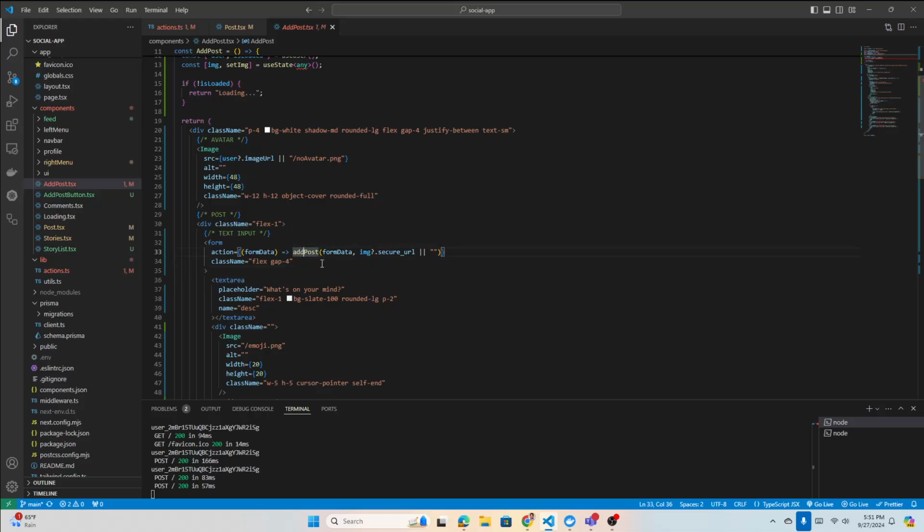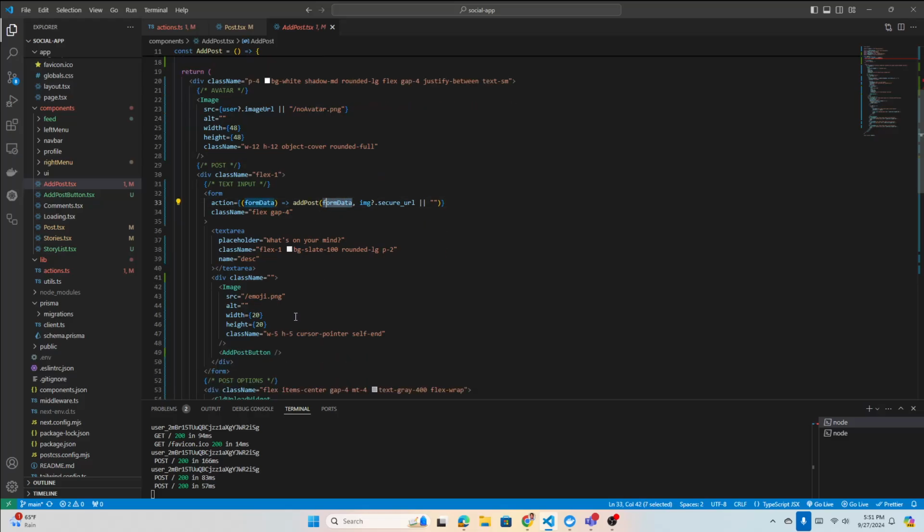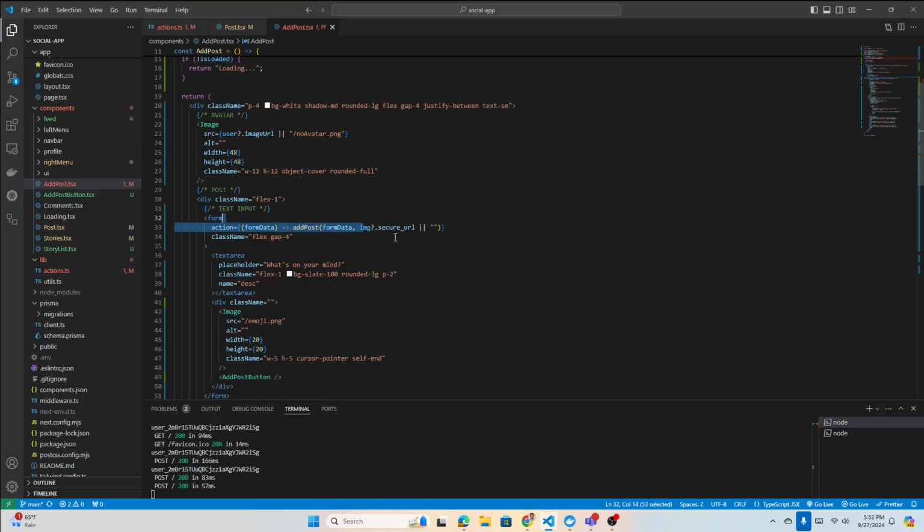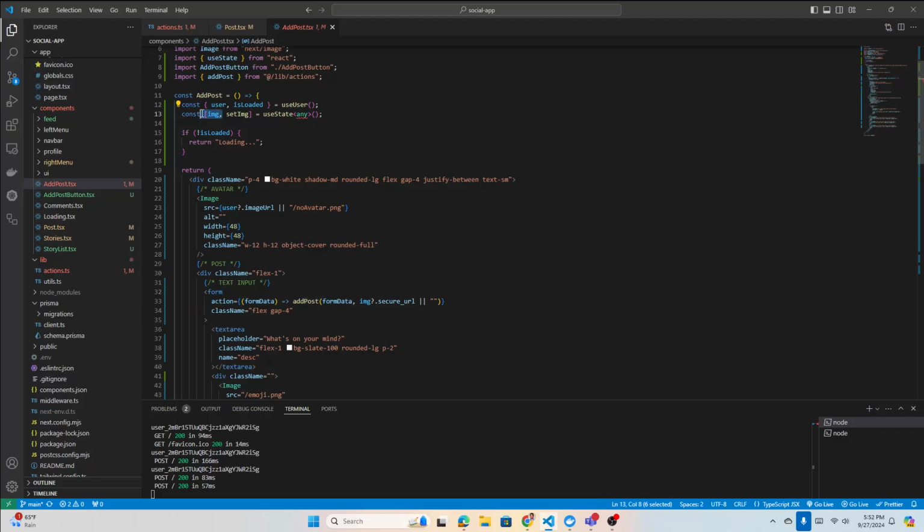So the add post function we're going to look at later, but this function will take the form data, that is basically whatever you put in the input field, in the text area, that will be inside this form data, and your image. So you store the image inside this image URL, inside this image variable. From img, you're going to get the secure URL.